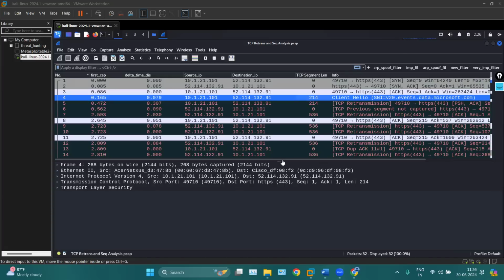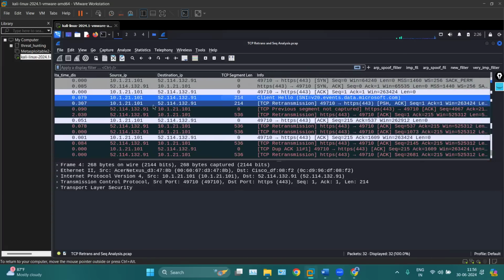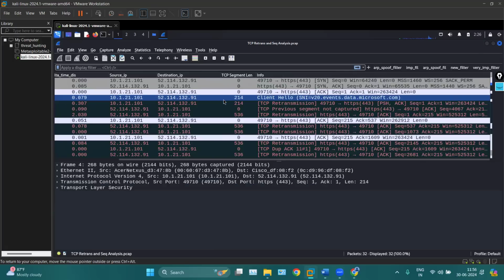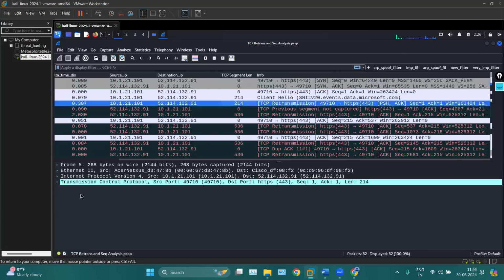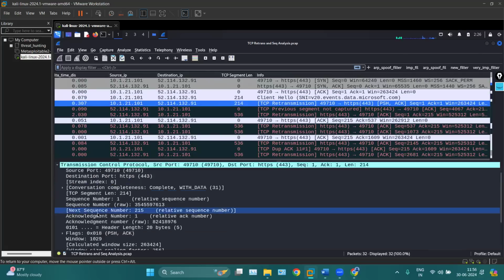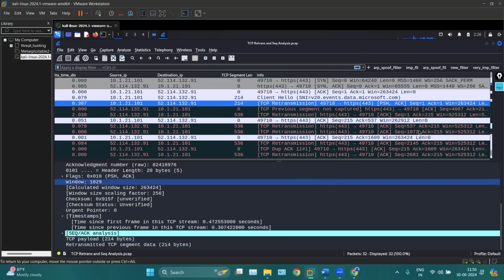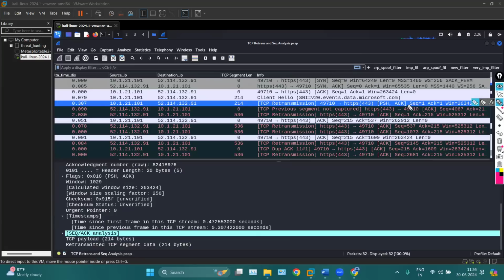So what does this packet contain? You can see it is a TCP retransmission packet which contains the same data as the client hello packet. You can see 214. It has a push flag here, and it contains 214 bytes of data. Here we can notice the sequence number is 1 and the ACK number is 1. Acknowledgement is understandable, because we have only received 1 packet from the server side.